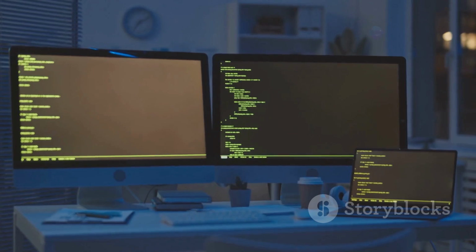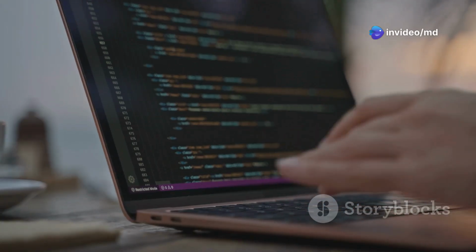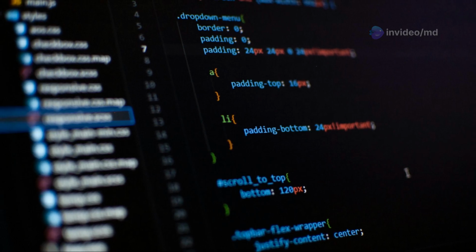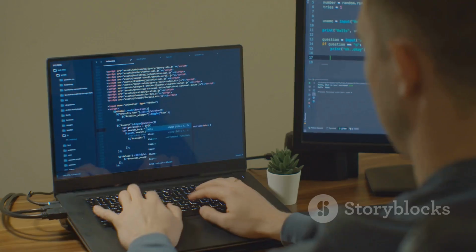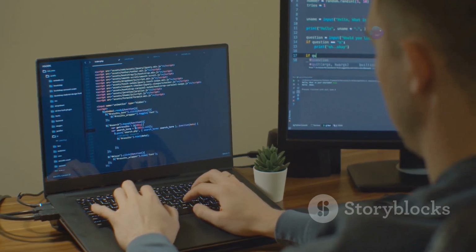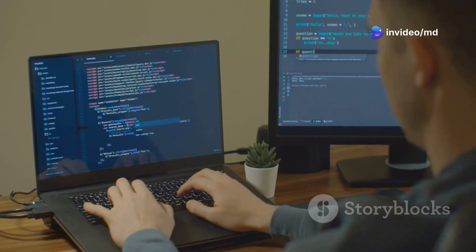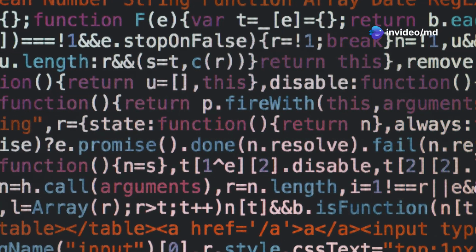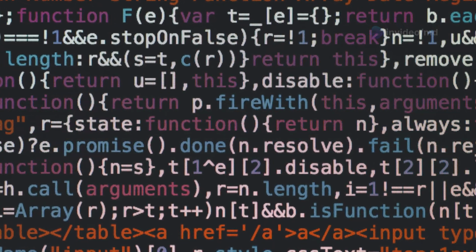Section 9. Tools, resources, and practice projects. Numerous tools and resources are available to aid in learning and practicing HTML. Code editors such as VS Code, Sublime Text, and Notepad++ offer various features to support HTML development. Online platforms like CodePen and JS Fiddle provide environments for testing and sharing HTML, CSS, and JavaScript code.